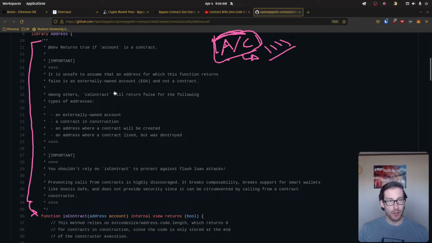Another interesting thing here is they basically list out the items, saying that, among others, isContract will return false for the following types of addresses. If it's an externally owned account, if it's a contract in construction, if it's an address where a contract will be created, or a contract that lived but is being destroyed.